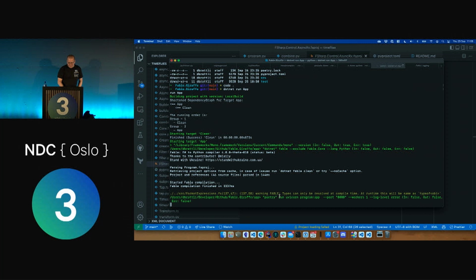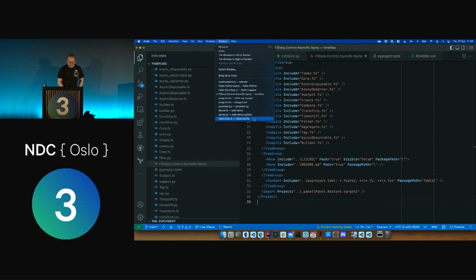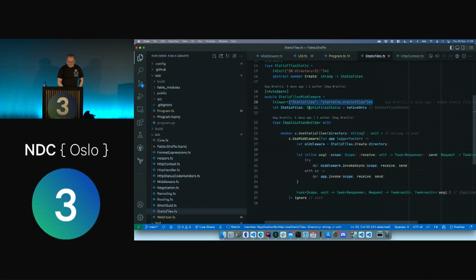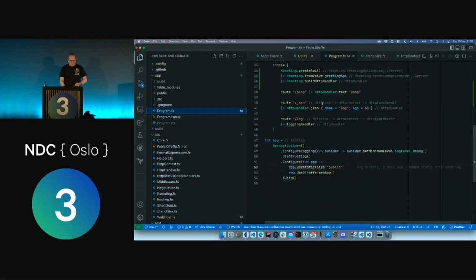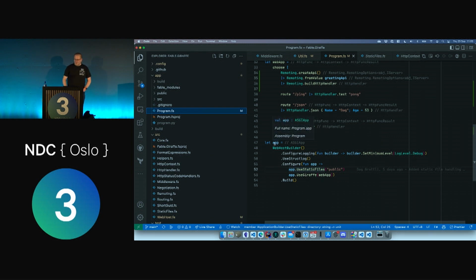So you see that the last thing we did was to say that we do poetry run uvicorn, and the input is program.app. So now we are saying to uvicorn, this Python framework, that you should look at Fable Giraffe, there we are. And we are at this program. So we say to it, look at program.app, and it's this object.